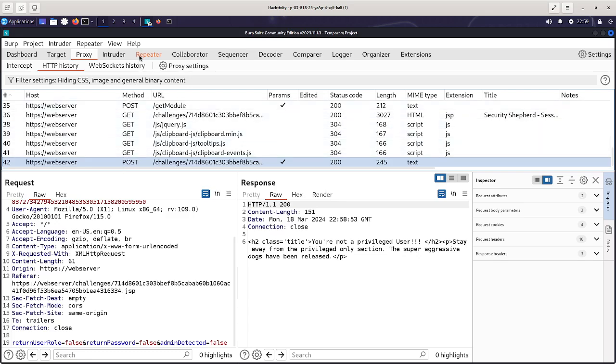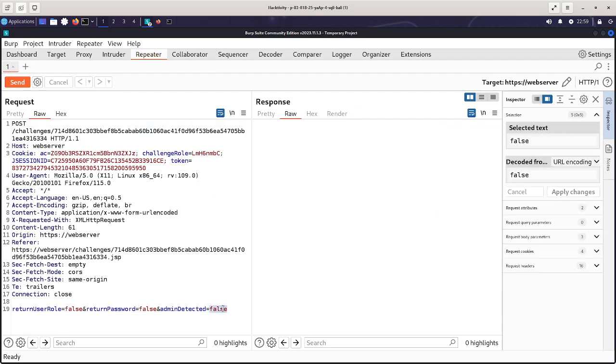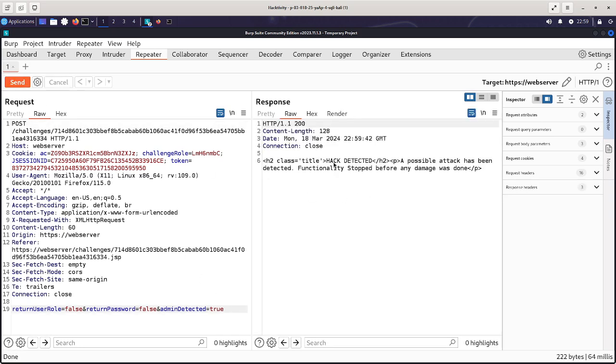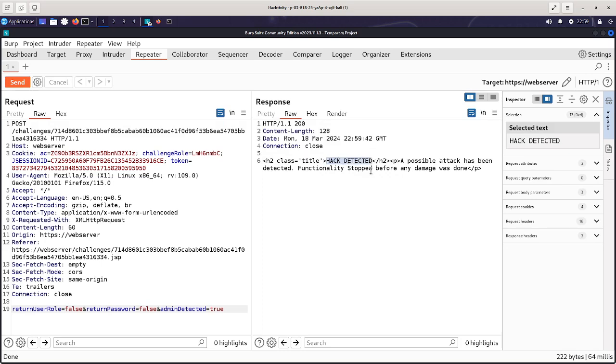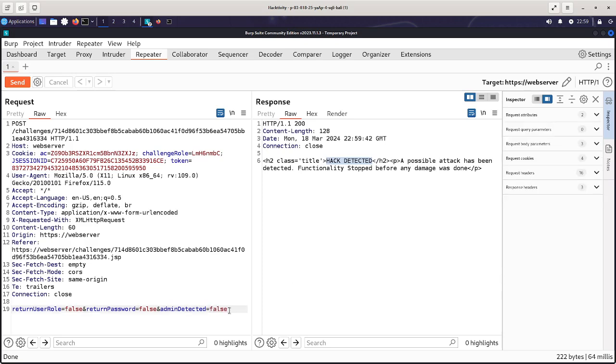In repeater I have a doubt on this one first. What if I say admin detected true? Usually that should not be the case, because this is level 8. Level 1, level 2 are basic. It should not be this basic. If I click on send, it says, hey, you're trying to tamper with the packets, I will not allow it. Okay, let's turn it back to false again. So what else do we have? These two are unrelated to us. I don't think they'll give us passwords directly.